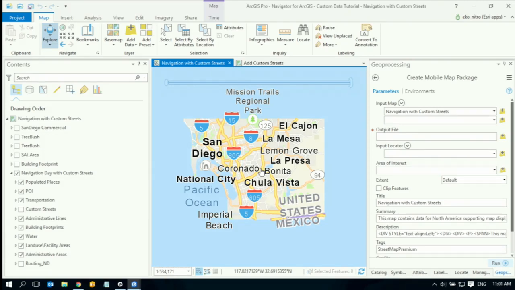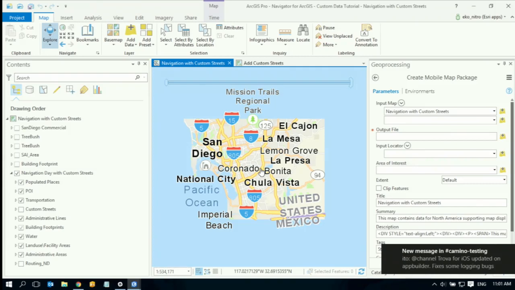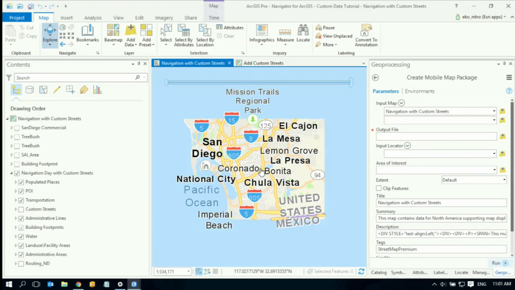So all of the data that Esri used to create the mobile map package that comes with Navigator, those things are available to you as well. So you can create your own maps.